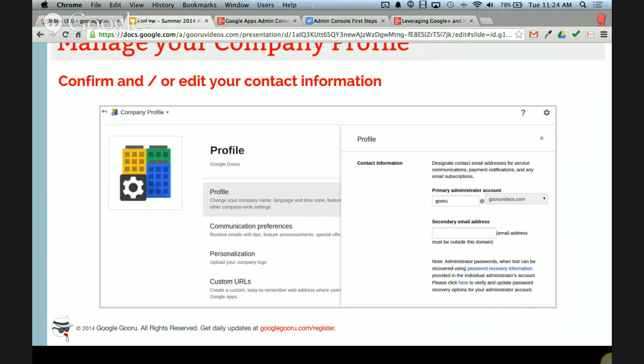So here, one of the important initial steps to take is just to confirm, or if you need to, edit the contact information for your domain. So you want to make sure the right person is set up as the primary administrator for your Google Apps account, and the secondary email address is important as well. You need to make sure that that's outside of your domain, and it's somebody who is in a senior level position that's going to be handling Google Apps, depending on if there's any personnel changes or anything like that.